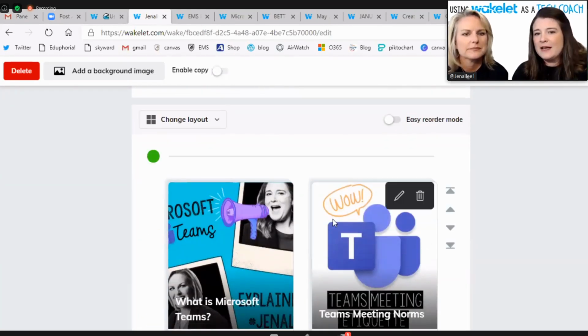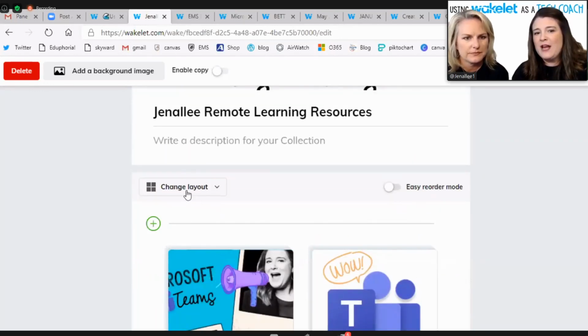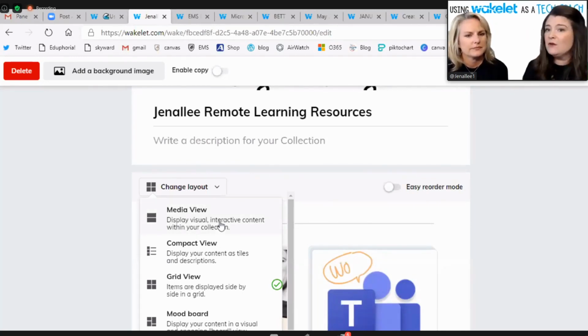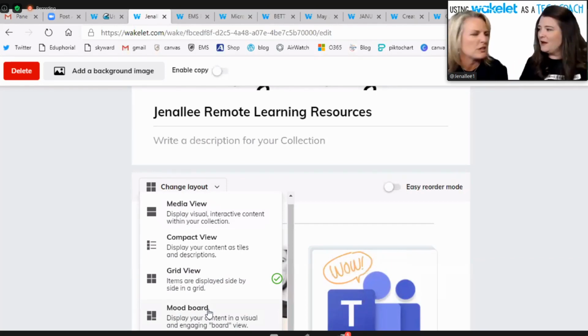Within the collection, you have all of your pieces. You can do change layout. This lets you do media view, which is the standard view, the default view that it comes with, all laid out. You can also do compact view. Grid view is the one that we have where it does the buttons. Or you can also do mood board, which is our favorite to use with Twitter chats because it really makes the board look great with all the different tweets. It's more Pinteresty looking.